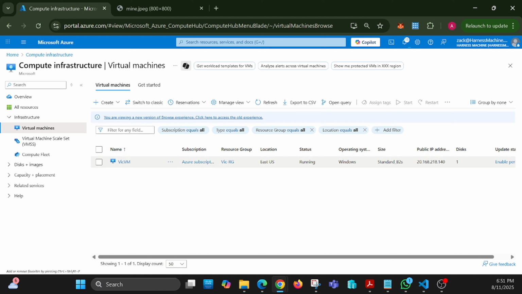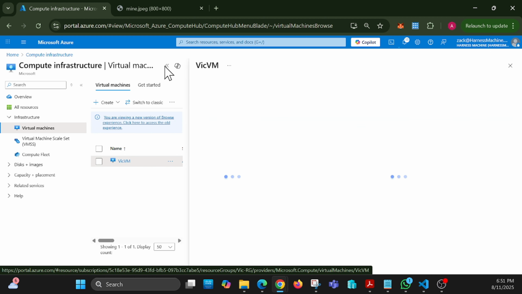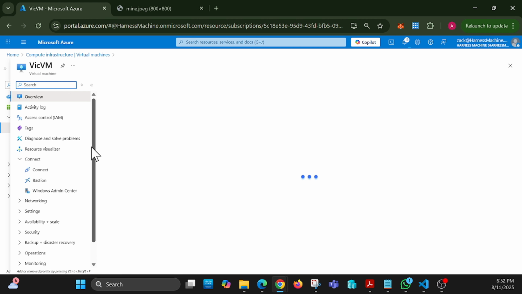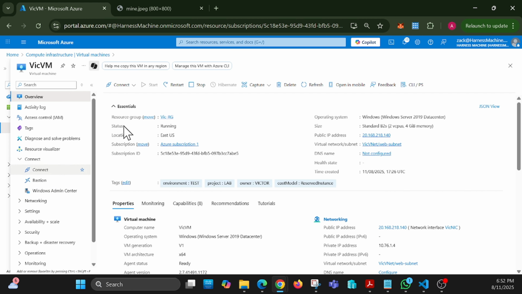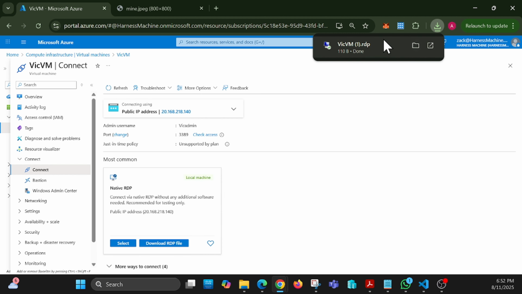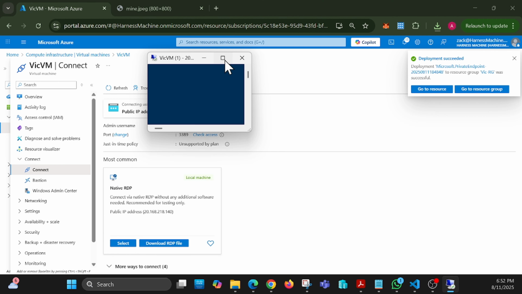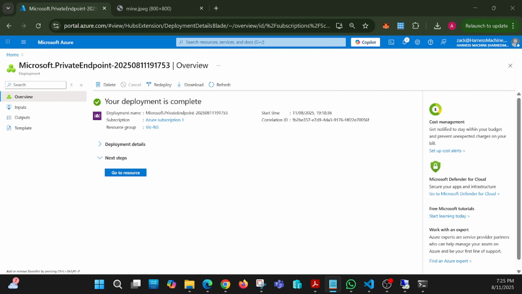If I go to my virtual machines, I'll click on my virtual machines. Then I'll try to access my virtual machines, try to connect through the RDP. Here, I'll download the RDP file, then input my password. Okay. Now this is my virtual machines. I'll allow it to load. Once the private endpoint deployment is completed, now I'll have to test the private endpoint.